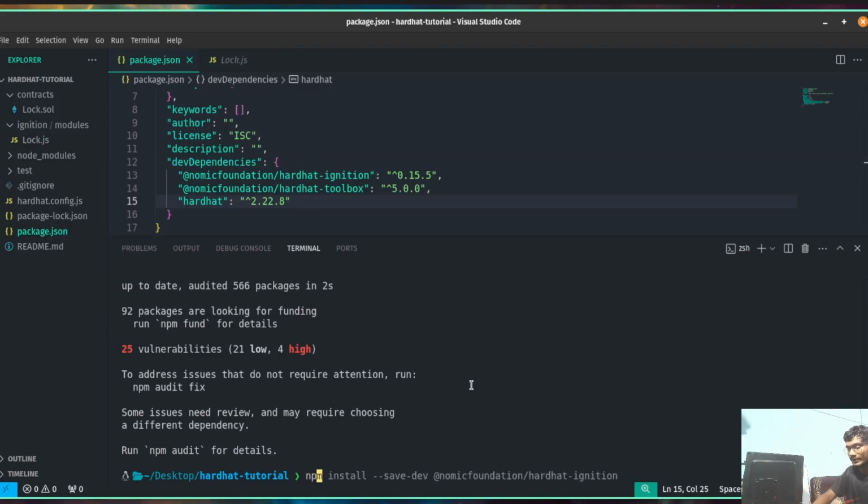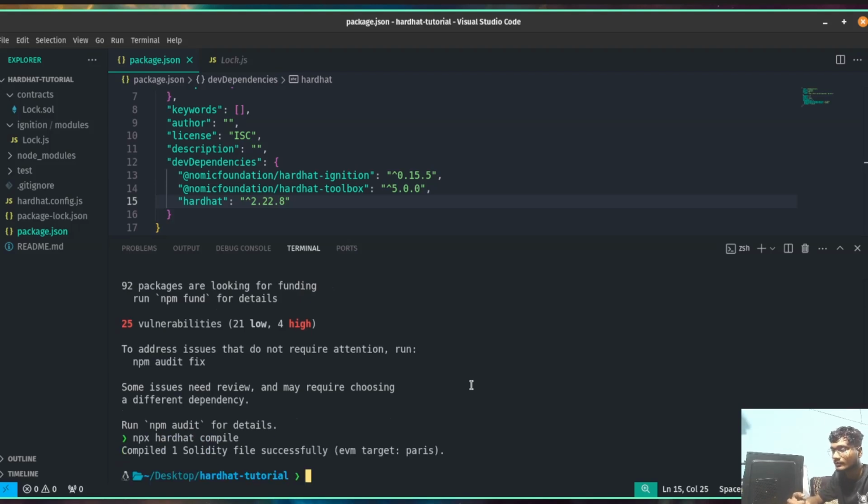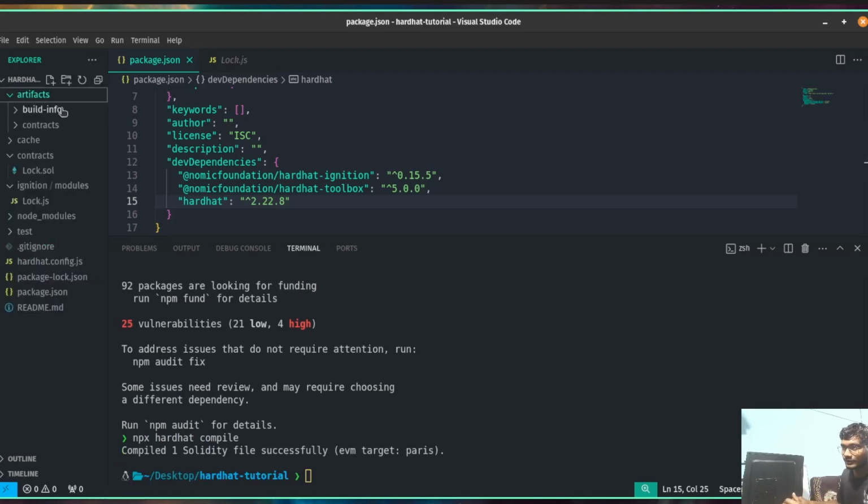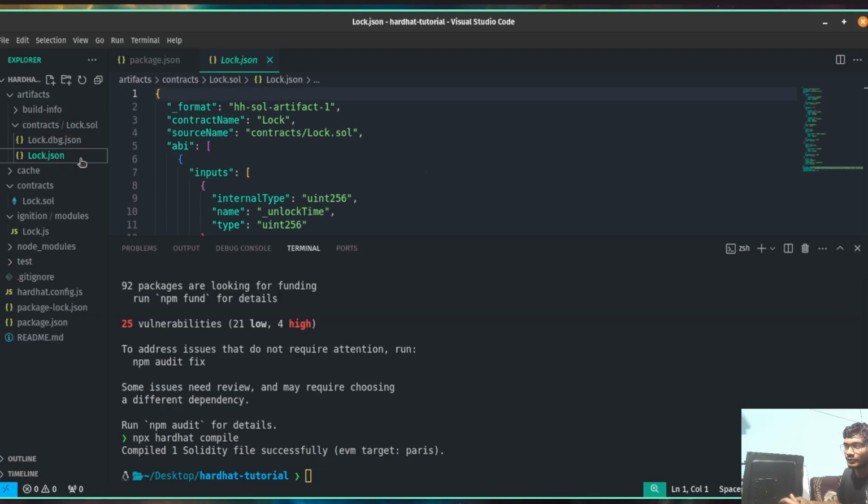So in order to compile our smart contract, we have a command, npx hardhat compile. Okay, so it just compiled our smart contract, and boom, we got this artifacts folder. Inside that you got a contracts folder, inside that you got a log.sol folder, and then you got a log.json file. So this file is basically the API that you are going to use in order to interact with the smart contract from the front end, or interact with the blockchain from the front end.